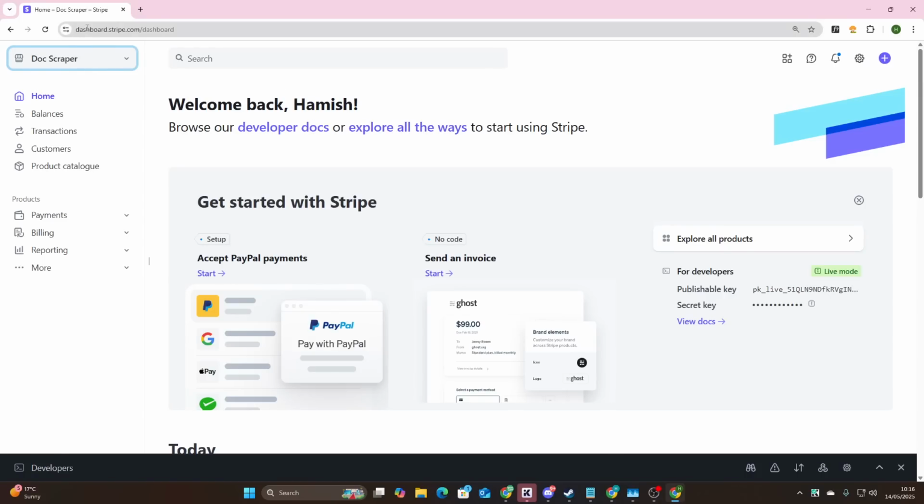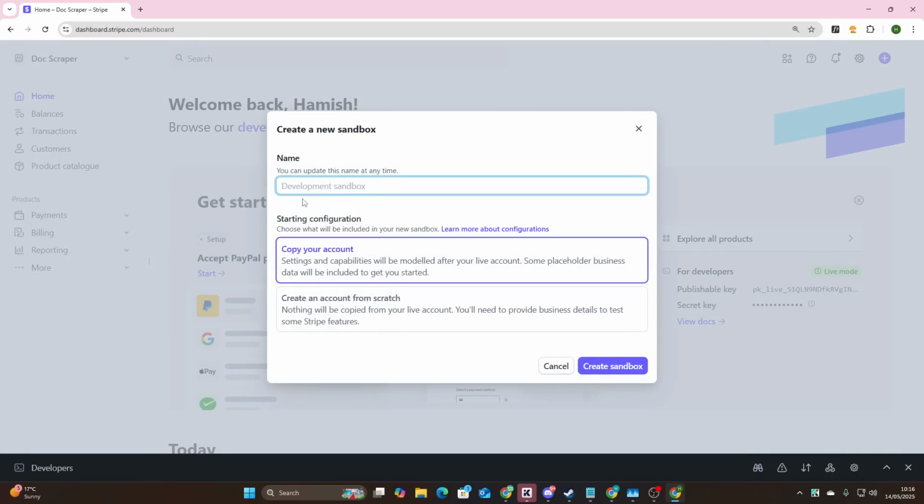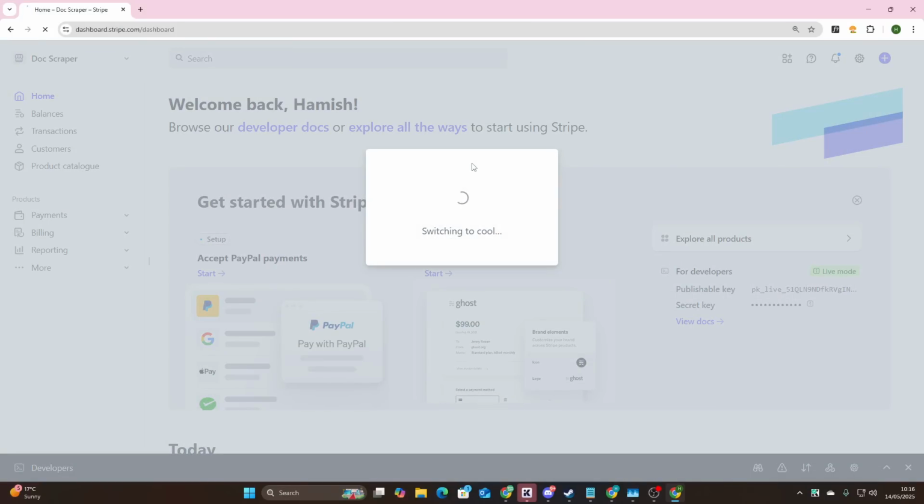Okay, so I'm just on my dashboard, my Stripe dashboard. You need an account for this, obviously. I'm not going to go through that here. And you just want to go to the settings, or click up here, switch to Sandbox, create a sandbox. Cool. Create sandbox. So copy your account. Perfect.